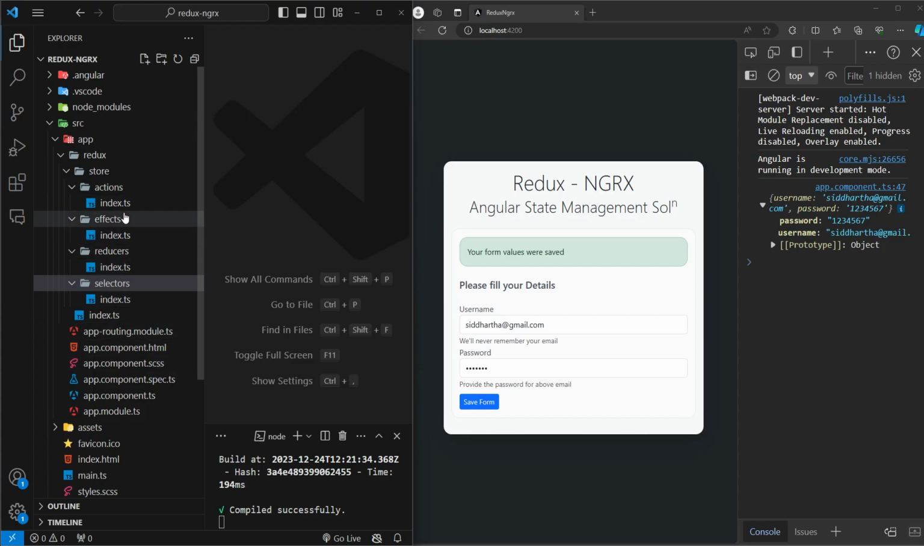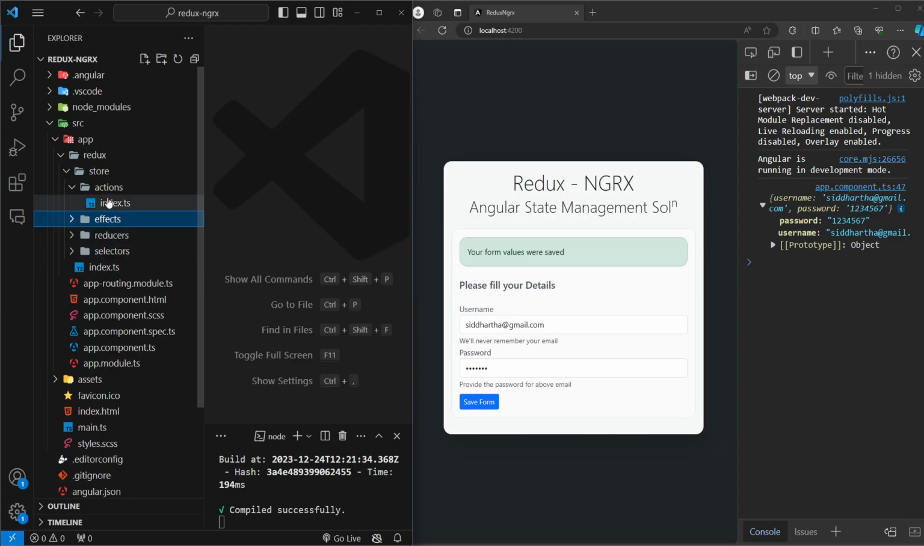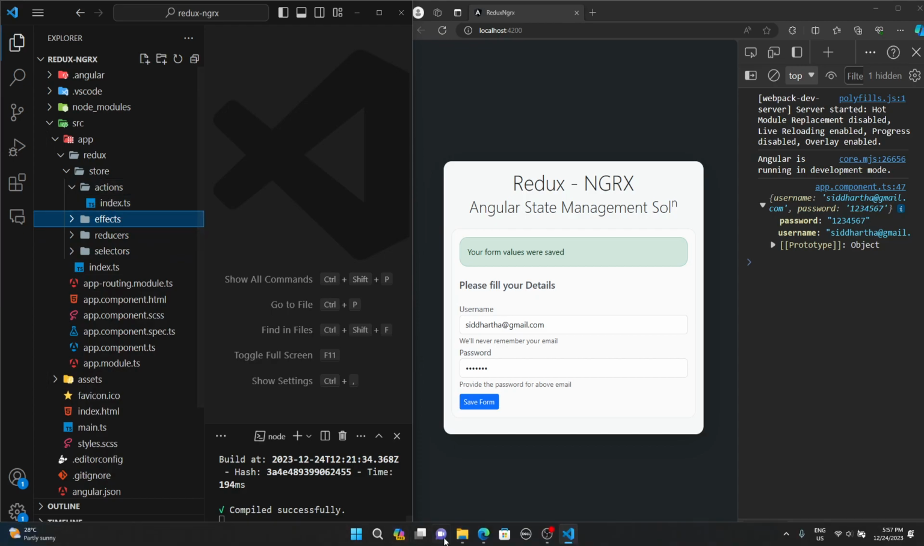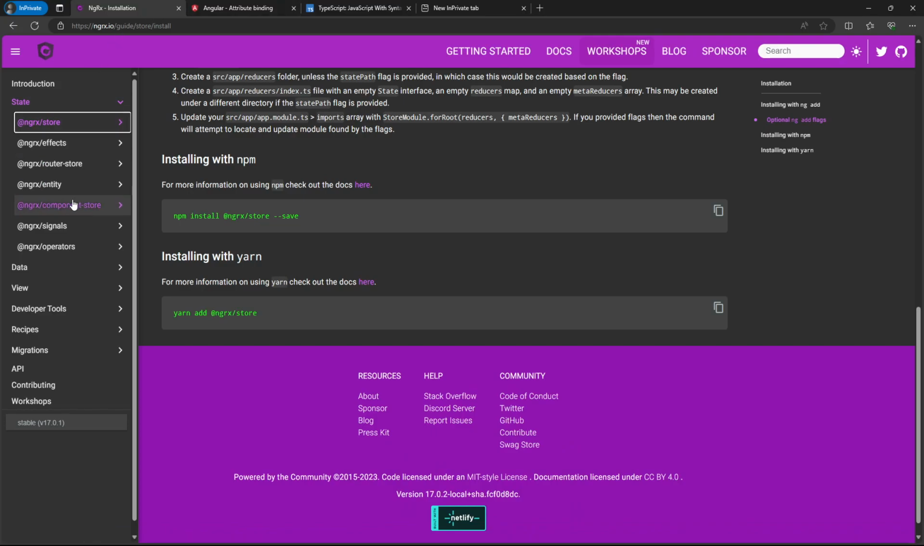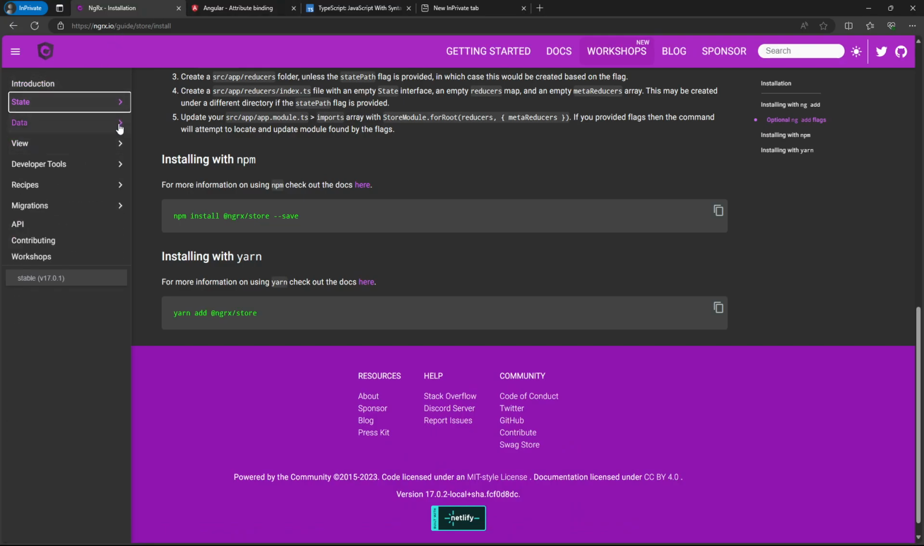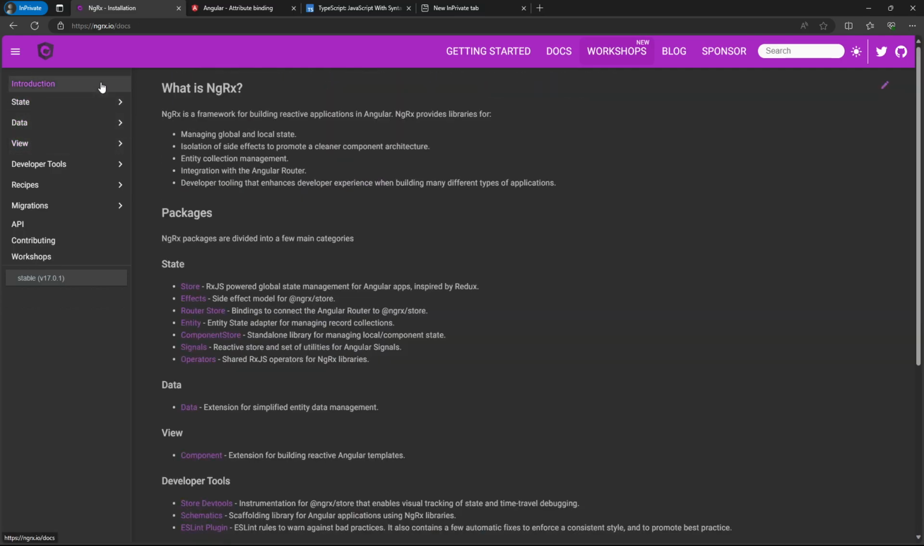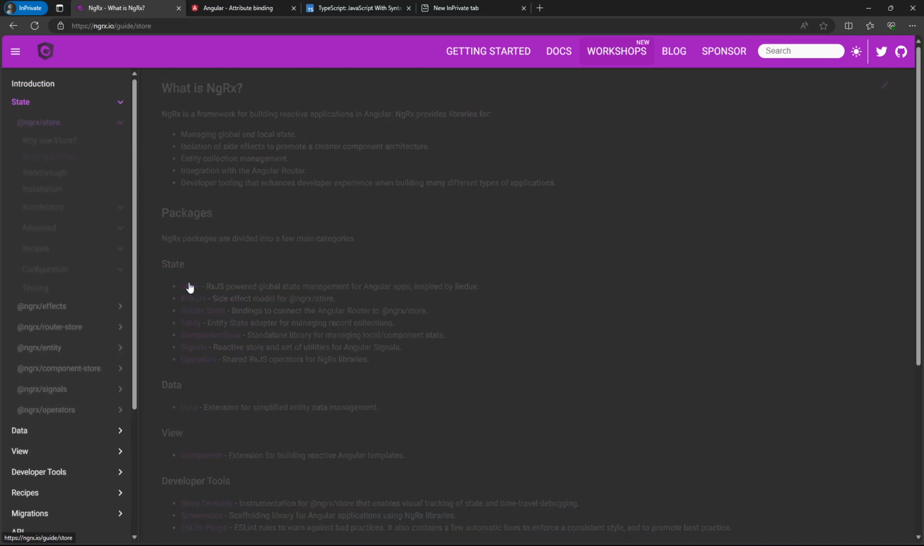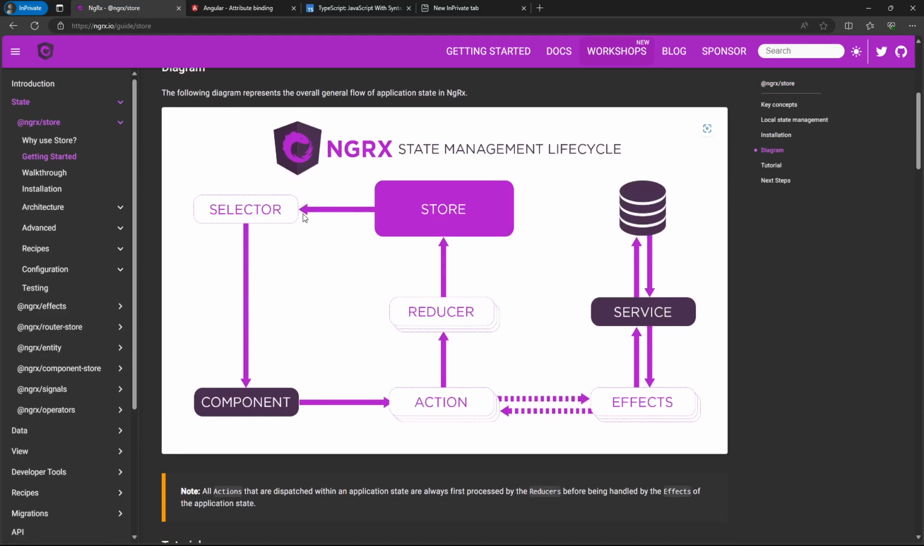Now that we know there should be the actions, the effects, the reducers, and the selectors, first of all I would really like to go through the actual NGRX concept. If we go towards our introduction, here we see different things, and in the store, if you remember, I explained the whole state management lifecycle for the NGRX solution. Here we have the selector, the component, the action, the effects and the services. But the main entity we are dealing with first would be the actions.